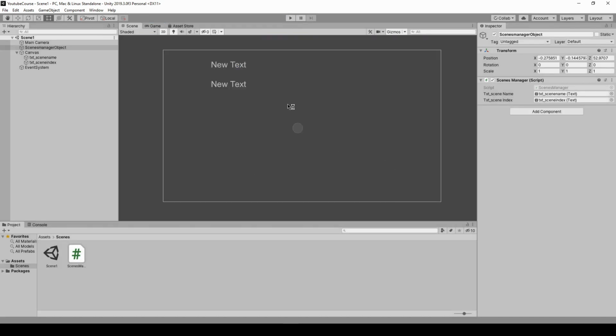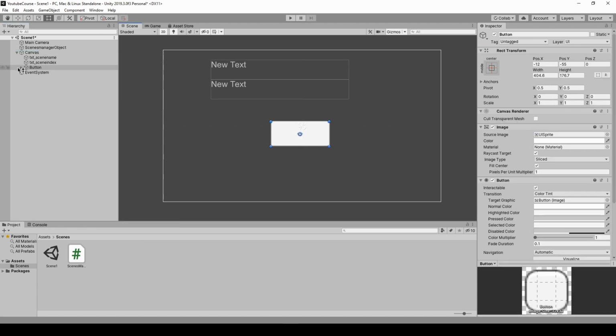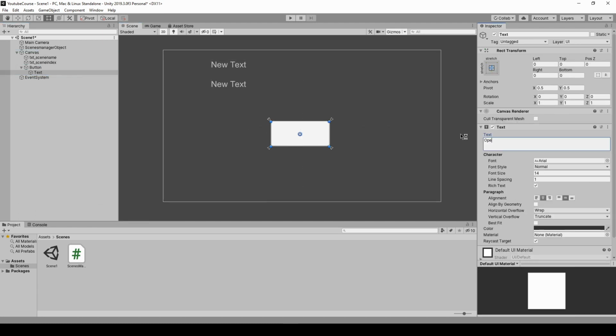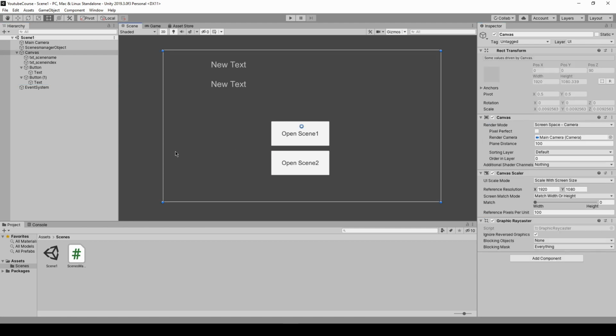So in order to switch between the scenes, we need to add some buttons. So let's just right click UI and choose button. Expand it. I will call it open scene 1 and increase the size of it and just duplicate it, put it below. And we will call this one just open scene 2. Now we have to create a special method that will just open those scenes.